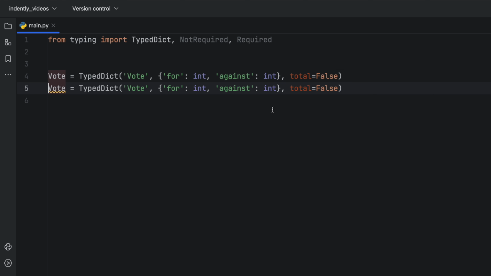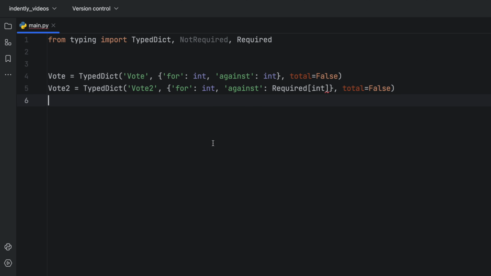So if we actually duplicate this and we call this one vote2, now we have a vote, which will be vote2 as well. It has for, against, with total set to false, but this time we want to have one of these fields required. So here we can type in required, and we will say that that's of type integer. Or of course, if everything is required, you can use the not required keyword the other way around, if this is set to true. So now let's try creating a vote.